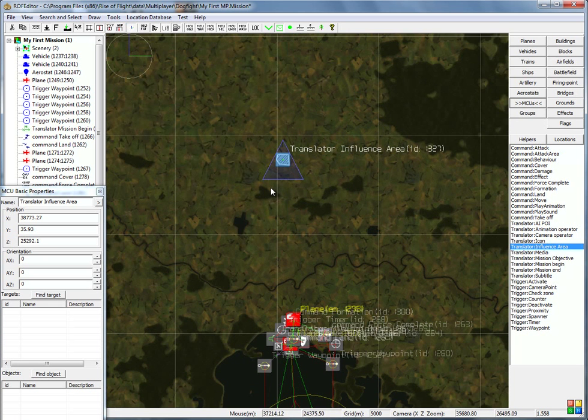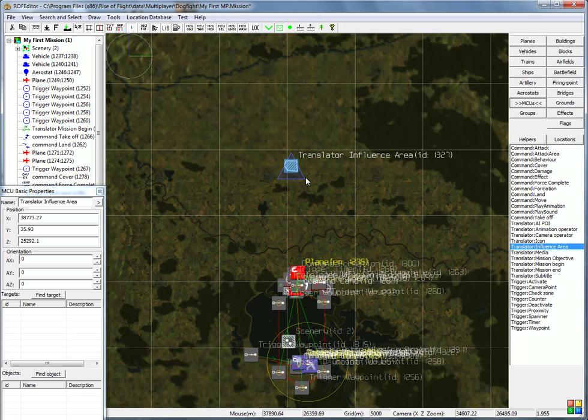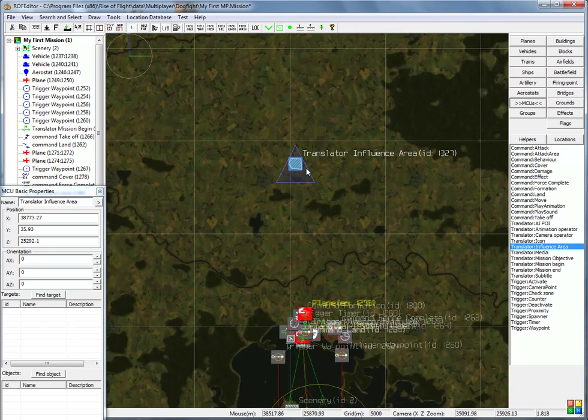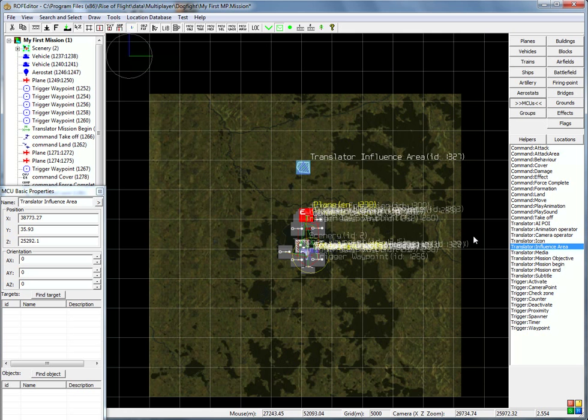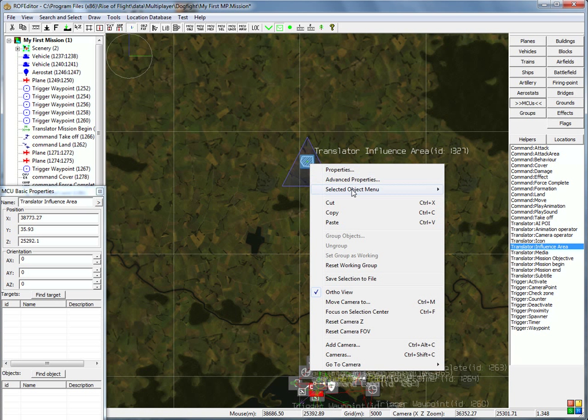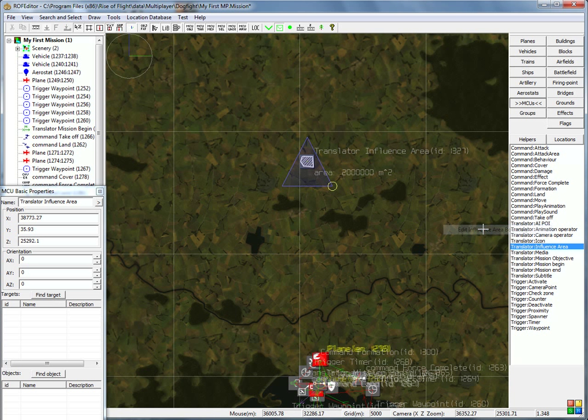And we can define what country belongs to, in this case, the German side. Now we already see a small triangle, but we have to make this bigger, because we want half of this map to be German. Okay, right click once it's selected, and go to selected object menu and go here, edit influence area boundary. Now we can select the points of this polygon by double clicking it, and we can drag it and make it bigger.